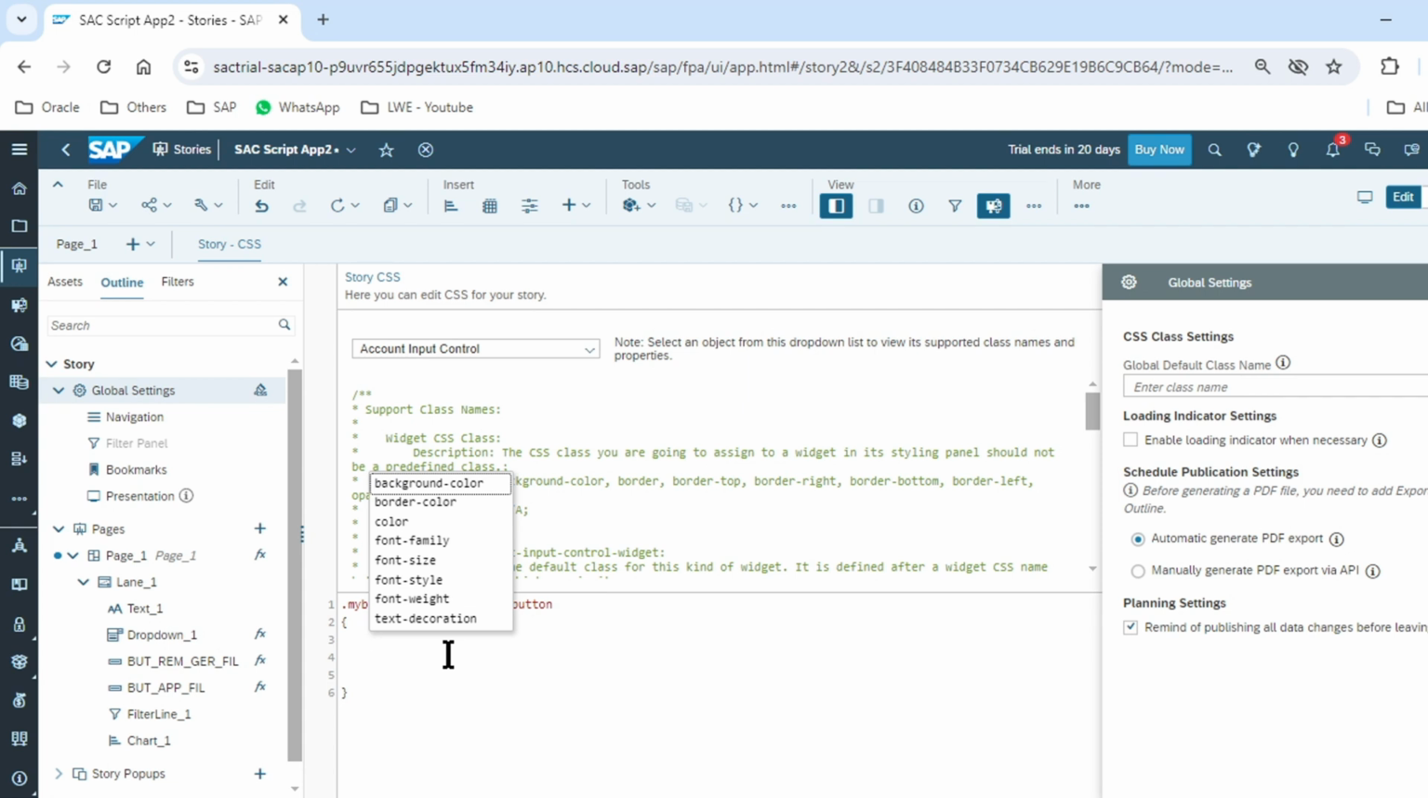Here we can change the background color properties, border color properties, color of the font, and the font family. We can change font size, font style and font weight, and last but not least, text decoration. So first I change the background color of my button, then colon, and then the background color will be red, and then complete the statement with a semicolon.